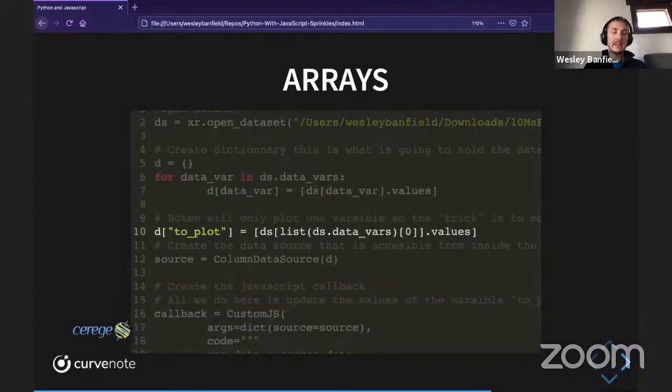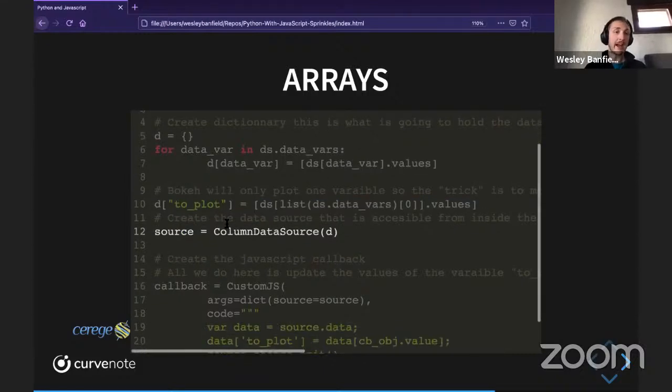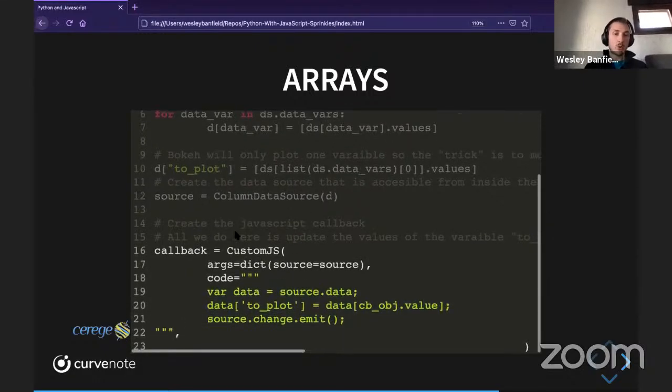The next little trick is that the Bokeh plot will only plot one thing at a time. So we're plotting one variable. I just create a dummy variable, which is called to plot, and I'm giving that the values of my first data object in my array. And then as before, we create that column data source, and then we create a callback.